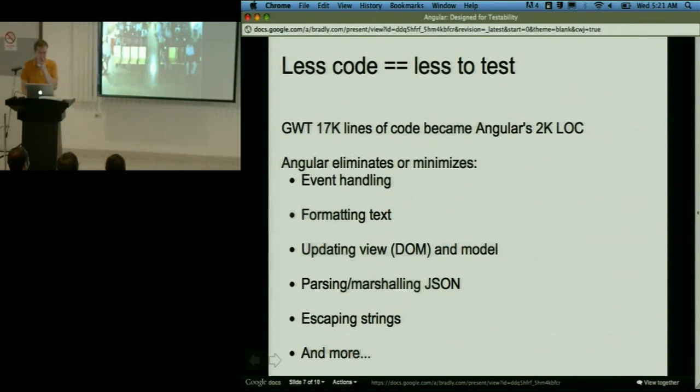Let's see. So what's the best kind of test you can write? What is the best kind of test? And maybe I'll describe some characteristics of a best test. It runs infinitely fast. I don't have to maintain it. It never breaks. How would you define this kind of test? What's that? No test. Yeah, it's the test I don't have to write.